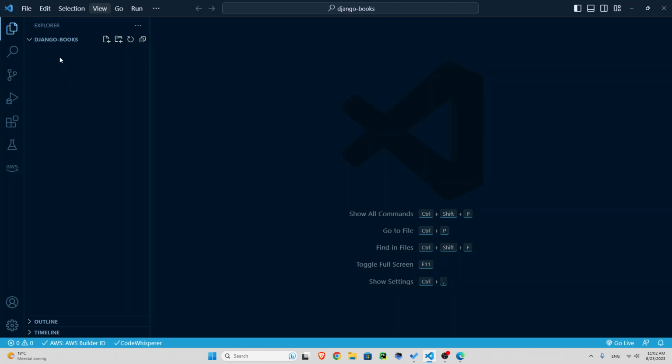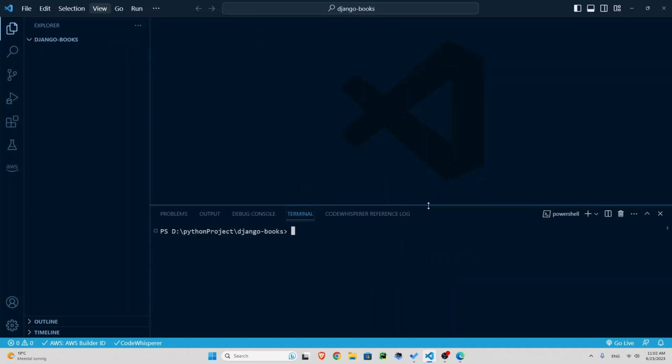Now I have this folder, Django-books, which is empty. The first thing I'm going to do is create a new terminal, and I want to create a virtual environment. The idea is what happens in Vegas stays in Vegas. So what happens in a virtual environment stays in a virtual environment. Whatever packages you install here will not affect other programs on your machine. So it's great to have a virtual environment.